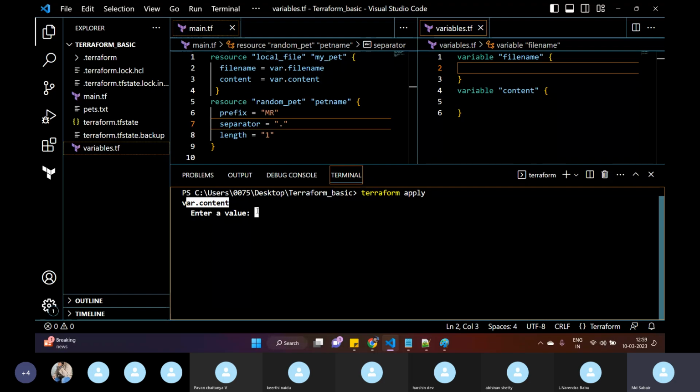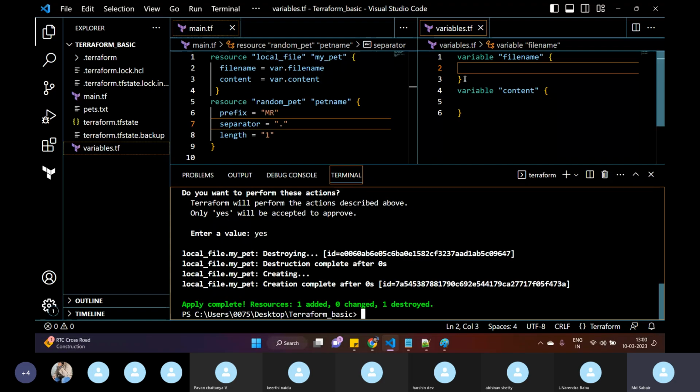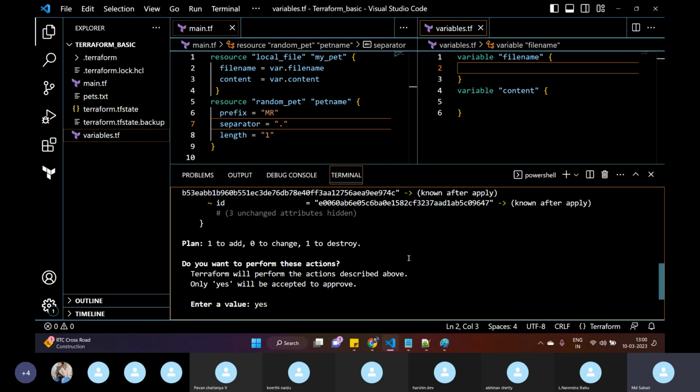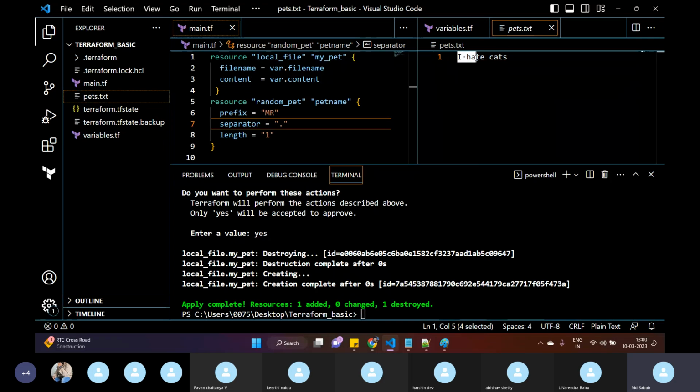This is command line arguments. So var.content, what should be the var.content? Content can be, for example, I hate cats. And then file name can be pets.txt. So if any user has created the variables.tf and hasn't declared any variables, an empty file, then Terraform by default will consider it as a command line argument. So it will ask the user to add the inputs at runtime. If I open pets.txt, here we can see I hate cats.